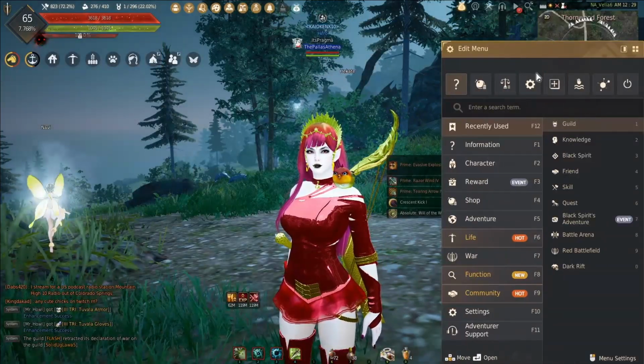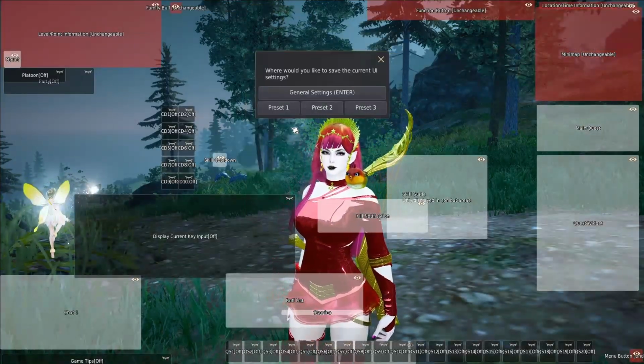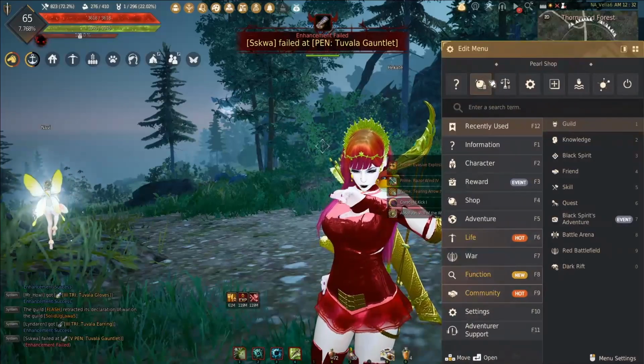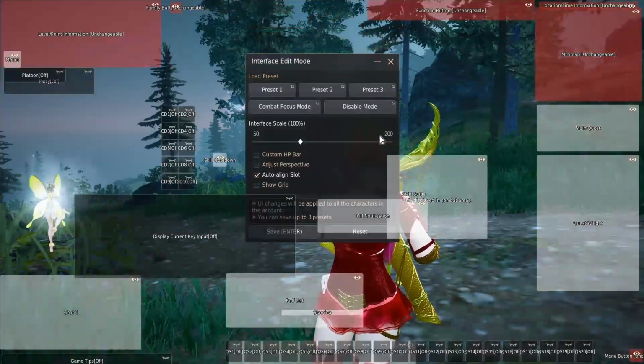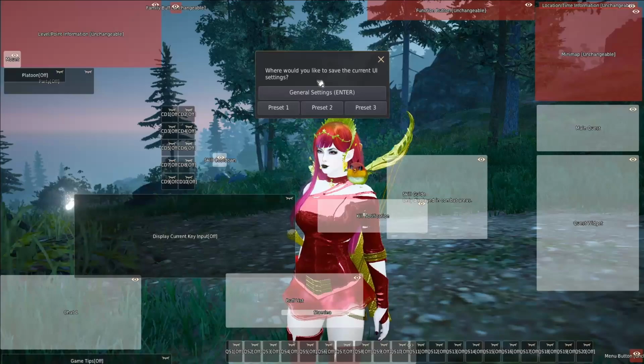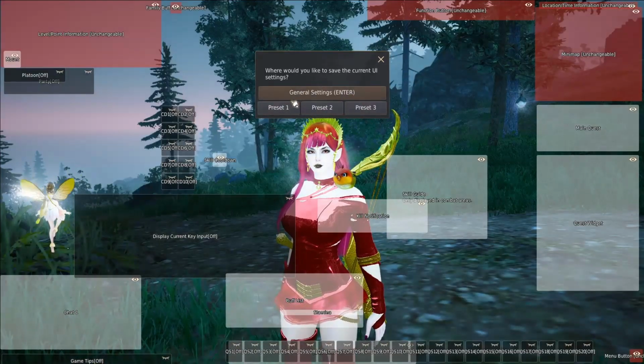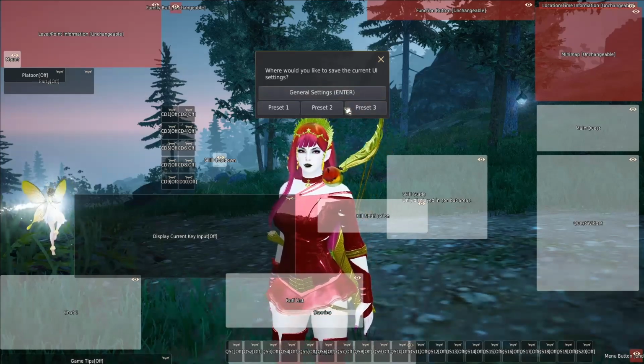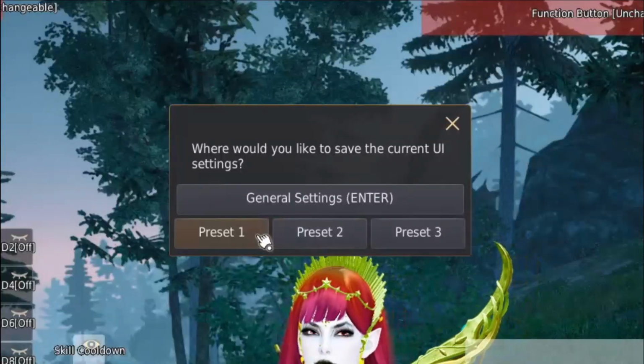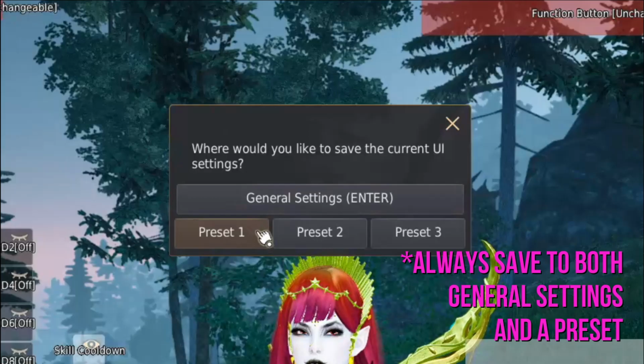Now every time we save, we're actually going to also save to preset 1. By doing this, if your files get corrupted or any glitches happen like that, you can always go to edit UI, hit preset 1 and then hit yes. The general settings is for most of your characters, so this will transfer over. You can customize your UI for each character, which is awesome, but for the most part right now we're just going to keep it simple and save in general settings and preset 1 every time we save.